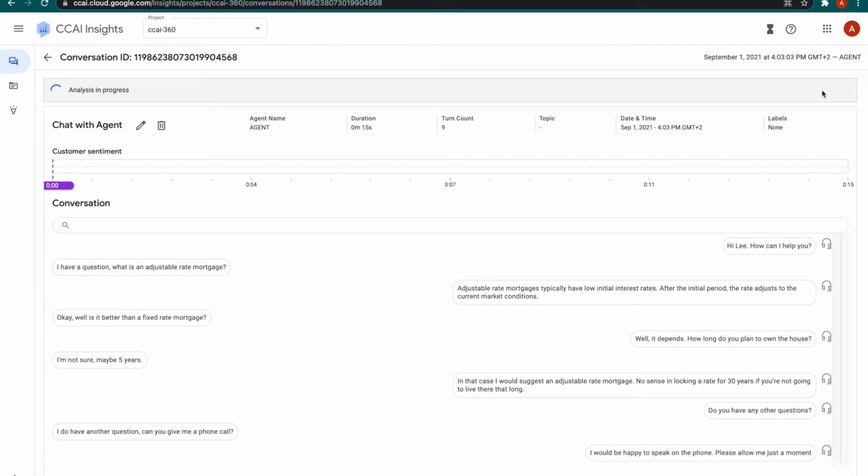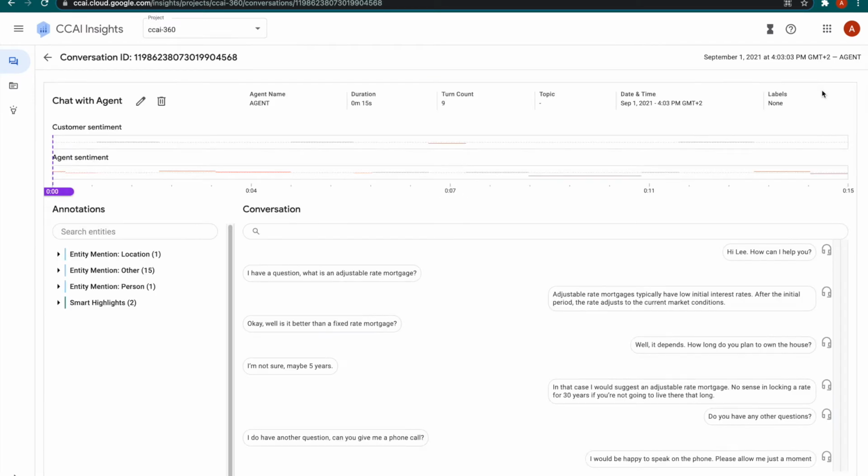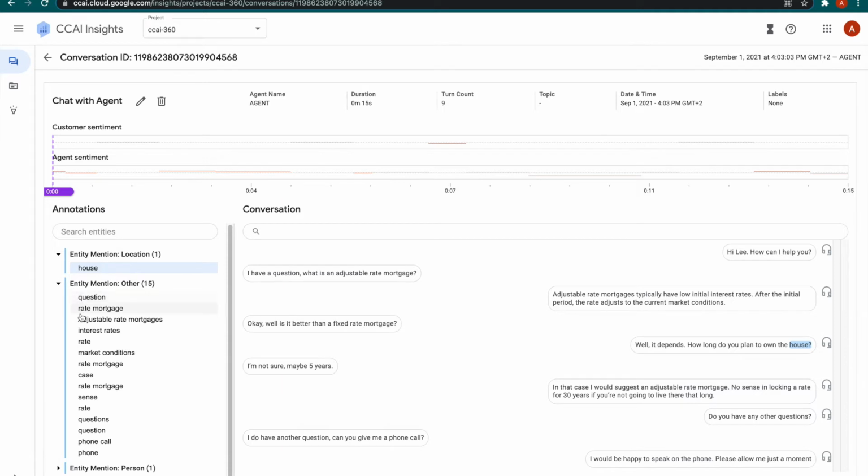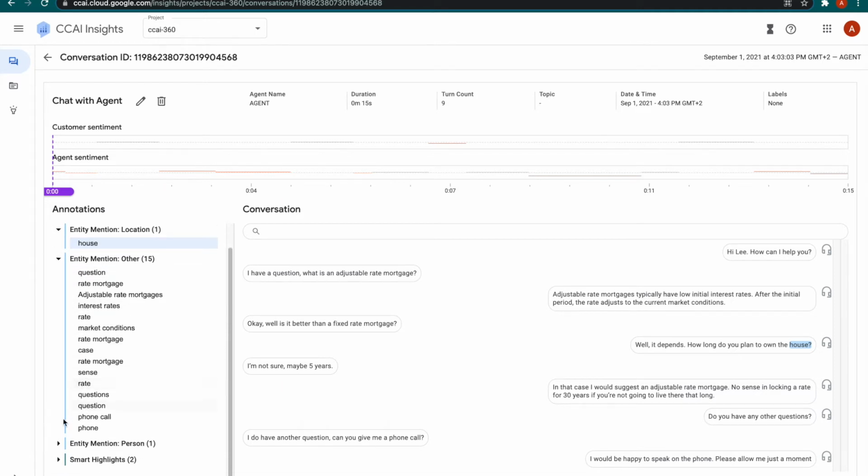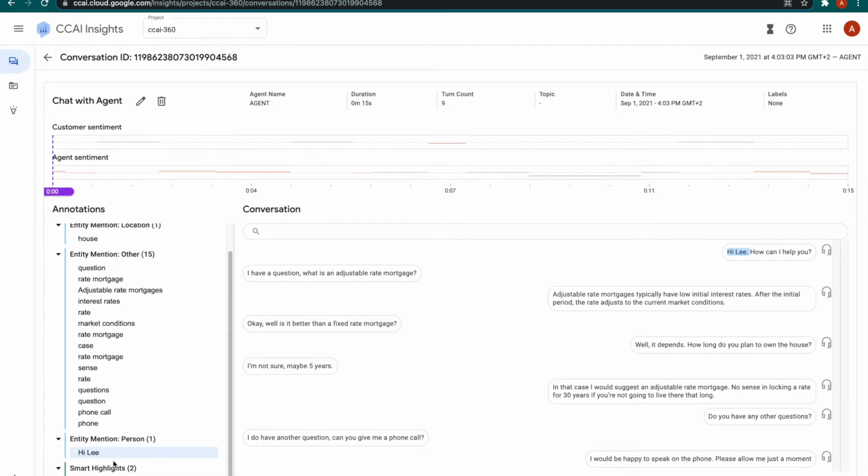This will analyze your conversation transcript and annotate the bits of the conversation, such as the locations, the persons, or the objects. Clicking on these entities will highlight the parts of the conversation where those entities were mentioned. Now you can imagine that it is extremely useful for businesses or contact center managers to get the insights on the topics that are actually being discussed. For example, in the case of a chatbot, are these the topics that the chatbot was trained on, or should you come up with new strategies?